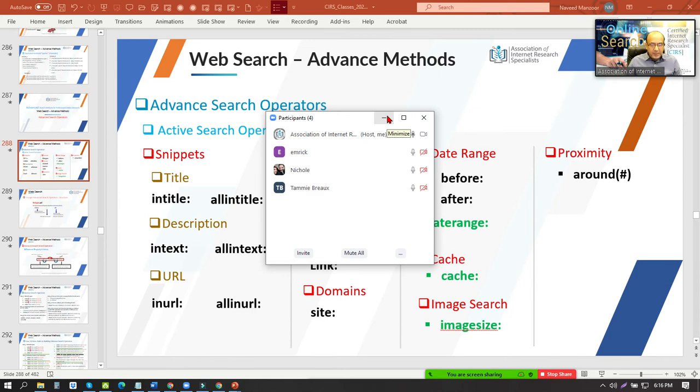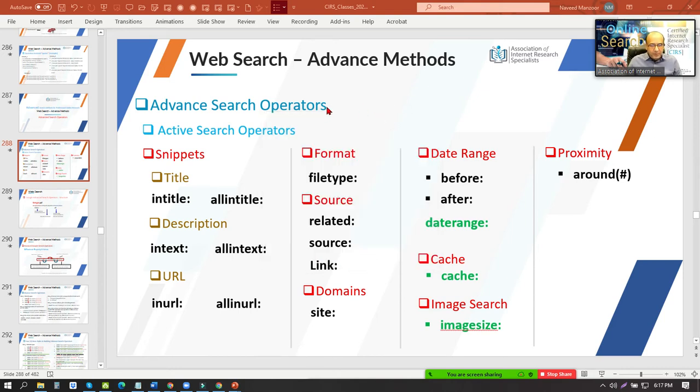Welcome to the class. Today we are going to start with advanced search operators. We will be learning things which, more than likely, you probably never looked at the search from this point of view.